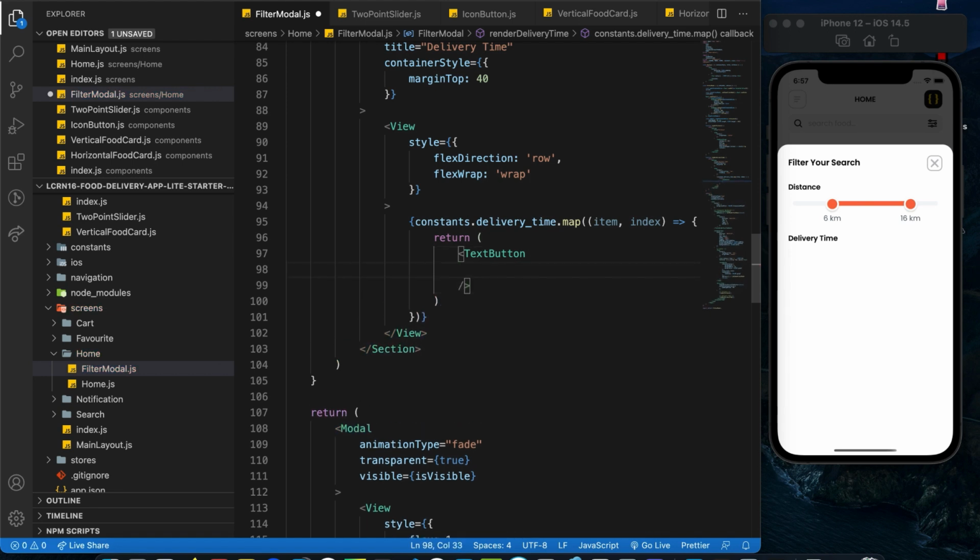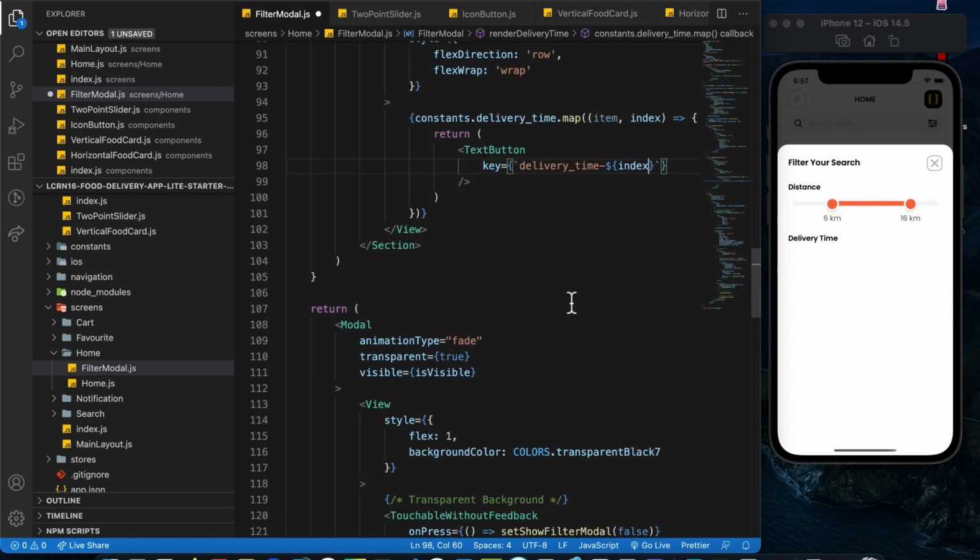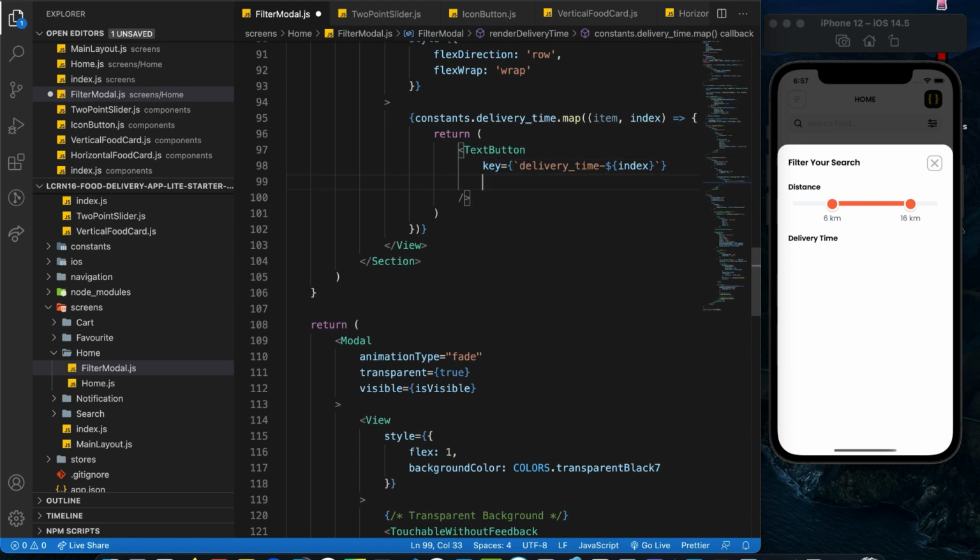And for this component, we need to supply the key. Alright, delivery time dash index, like that. If we don't supply the key prop, React Native will throw us a warning. Alright, so after this, we have the label equals to item.label.